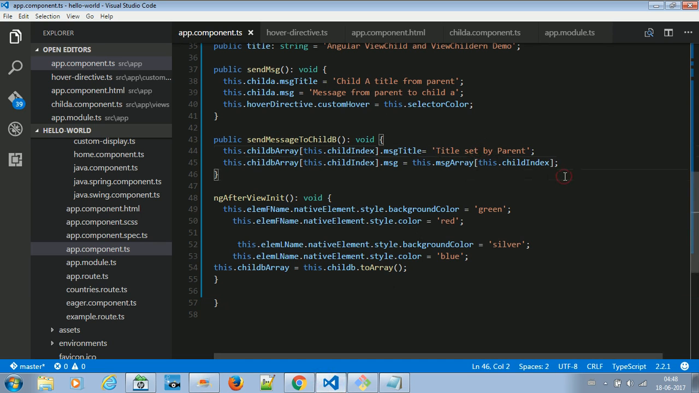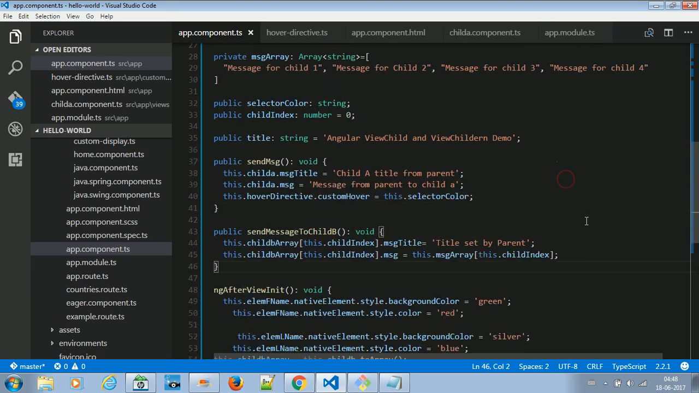So fine, this is it. I'll share the code in some link. I'll put it somewhere and share the link with you so that you can have the code base with you and try it out.